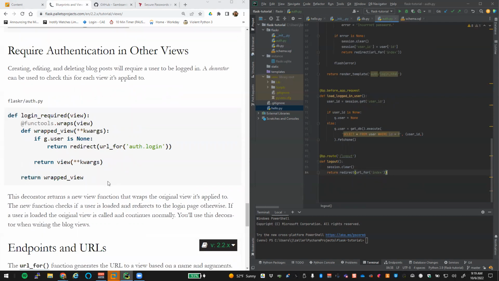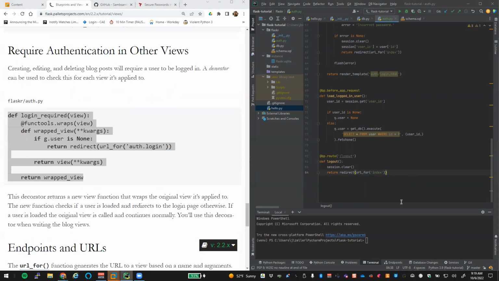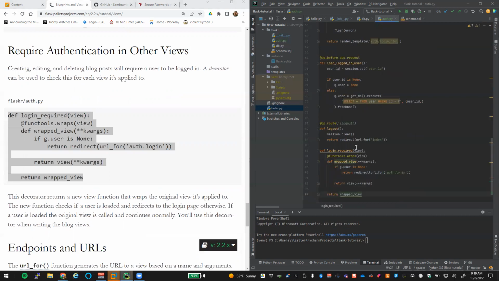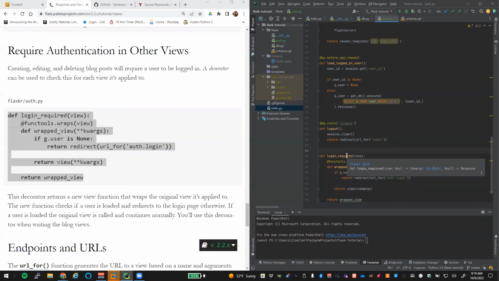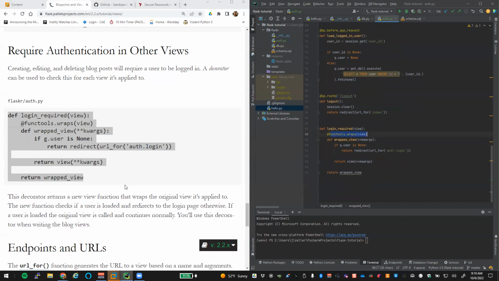All right, we have yet another view we're going to add. This view is the ability for them to get into the function wrap there. So we have this login required. And what this is going to do is make sure that if they're trying to access something like a blog post, that they are actually authenticated. So this decorator that we're creating here is going to make sure that they are actually authenticated before they can get to that.